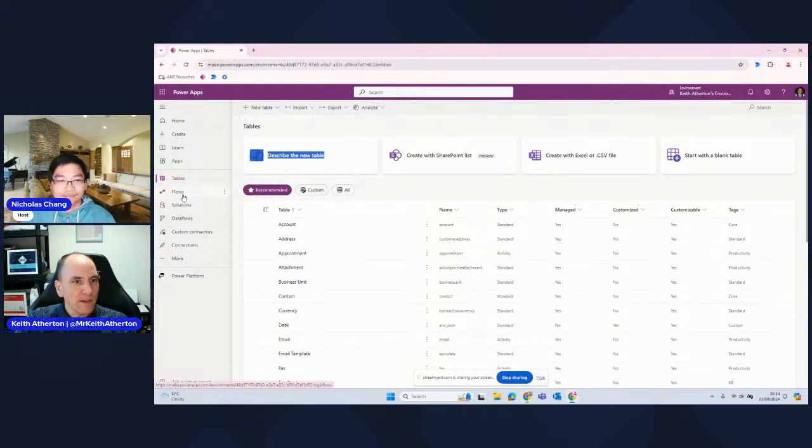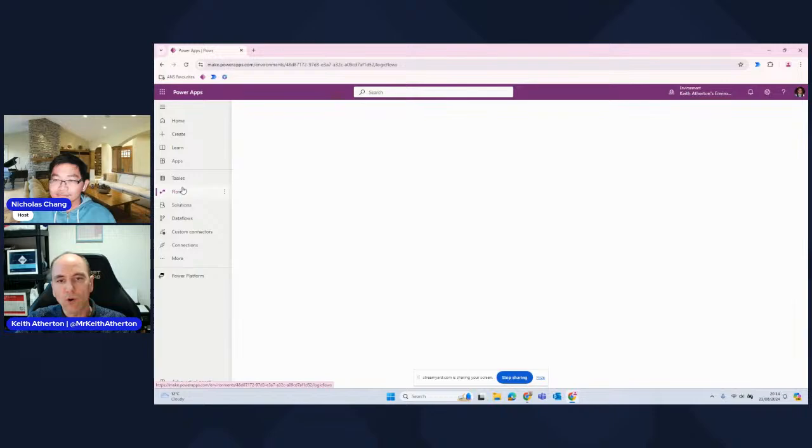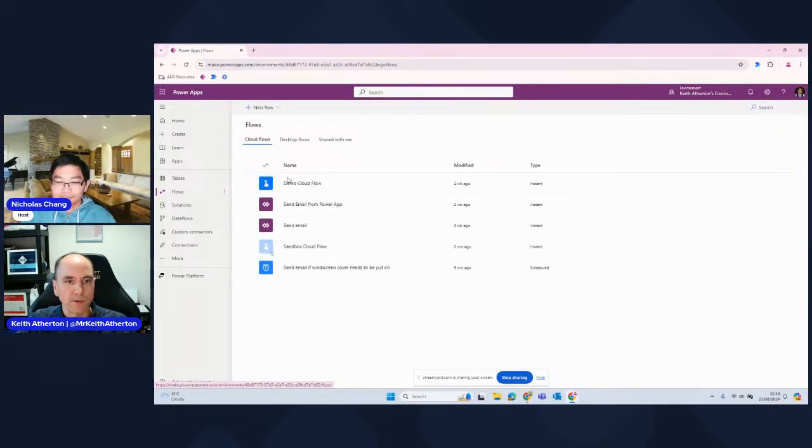If I go on the left as well, I won't go through them all, but the other core one here is where we can actually see flows. It's just taking a while to load there, but we can actually see the cloud flows and create new ones as well. So there we go. It's just opened some up. We can see some existing ones that send emails and so on.